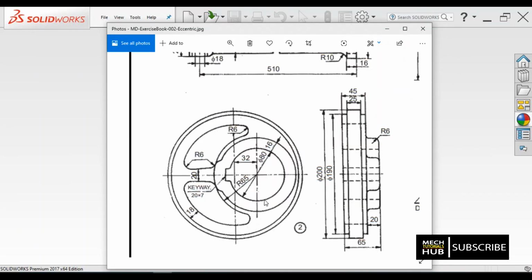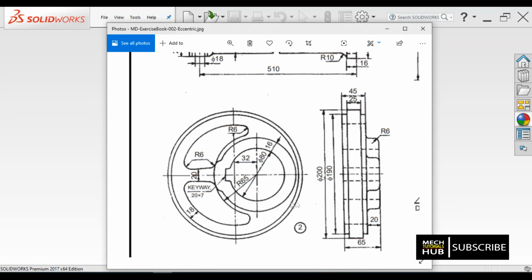Okay, let me start with this particular sheave model, which is part number 2 of the eccentric assembly. If you look at part number 2, this is the front view and this is the side view of that part, where 200 and 190 diameters are given. These two outer circles are 200 and 190. Internally there are many features given, and we will try to develop those features also.